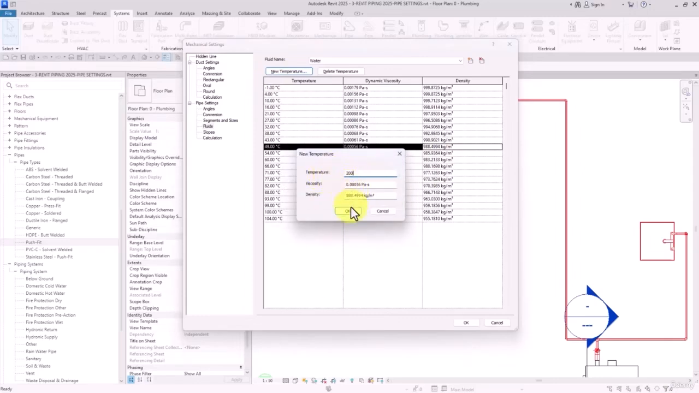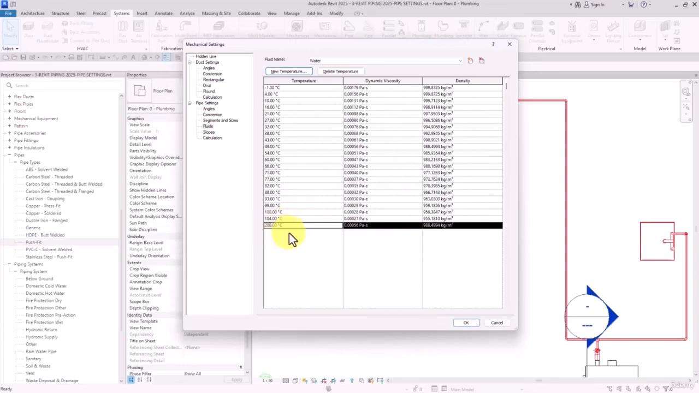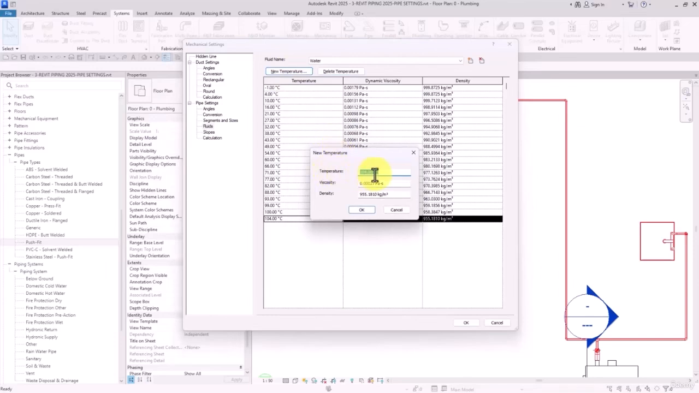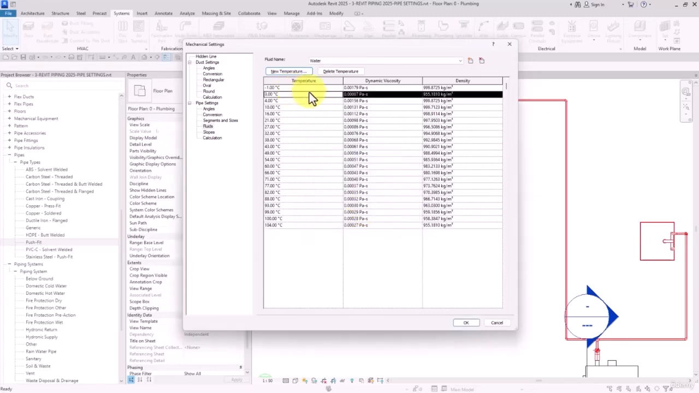For example, I'm going to set this on 200. Okay, and if you want to remove it, we can just click on delete. Alright, another new. We need to add something like some degrees for temperature. For example, let's go with 3 degrees. Then we can go ahead and specify the viscosity and density as well.